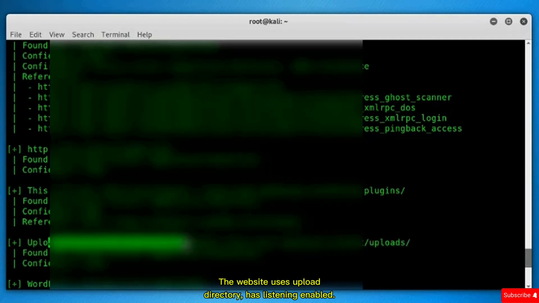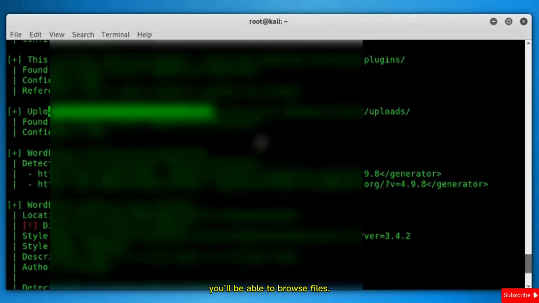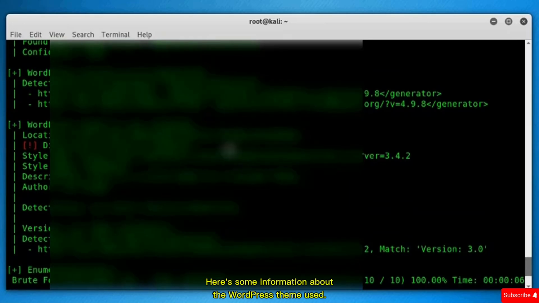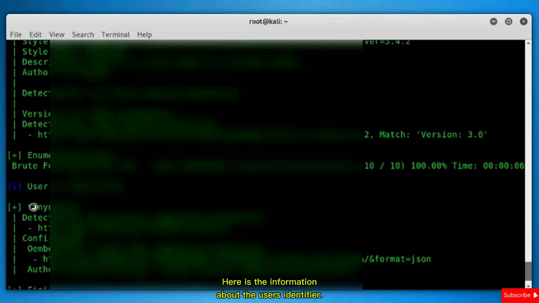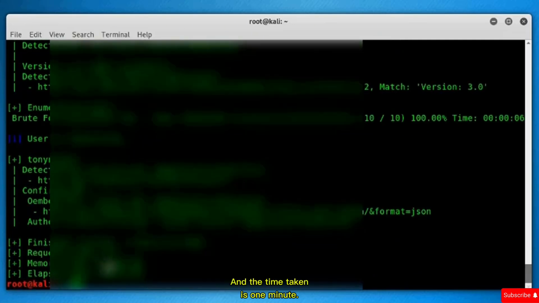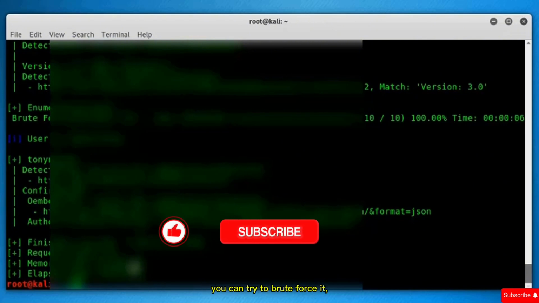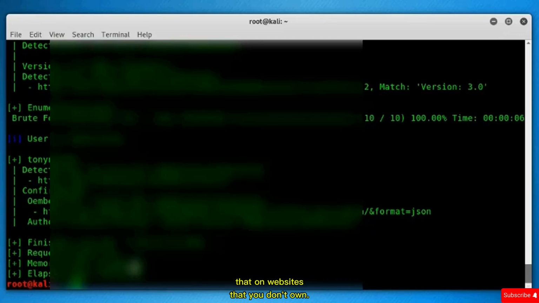Upload directory has listing enabled, so if you go to this link here, you'll be able to browse files. The version installed is 4.9.8. Here is some information about the WordPress theme used, and here is the information about the users identified. It has identified one user, which is not the admin default user, and the time taken is 1 minute. Now that you have this username, you can try to brute force it, but I don't advise you to do that on websites that you don't own. Just try to keep this ethical.